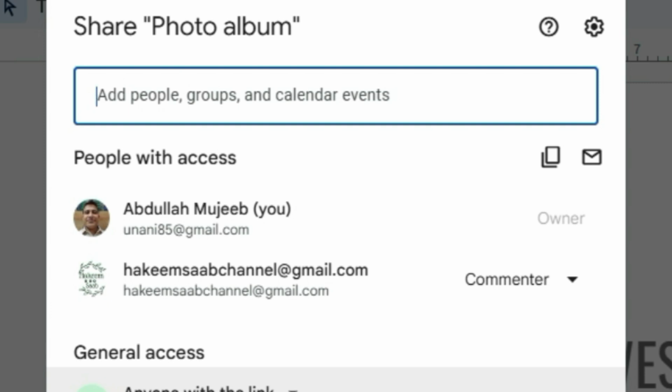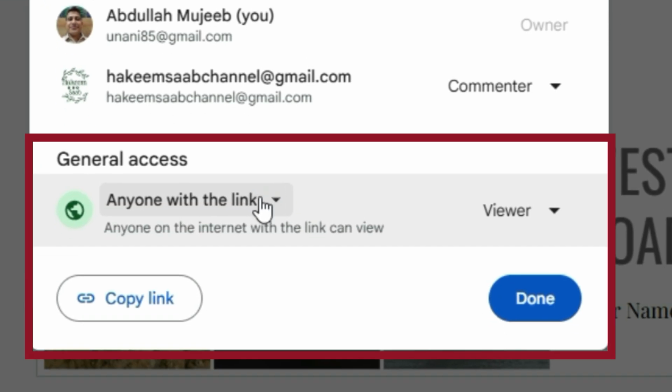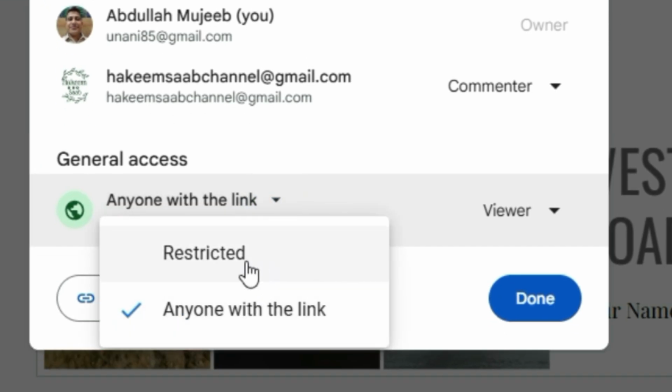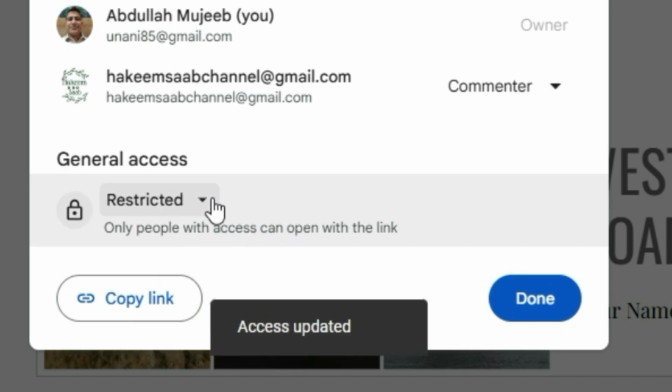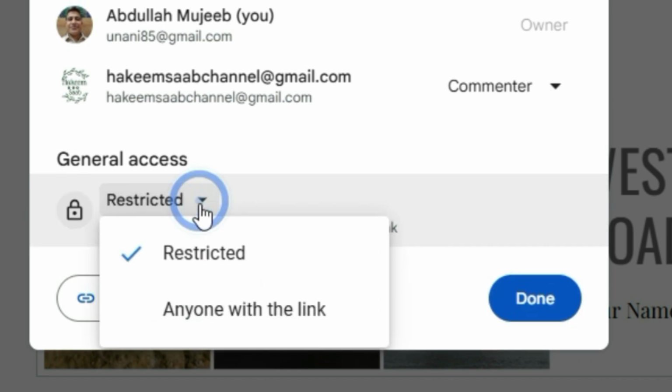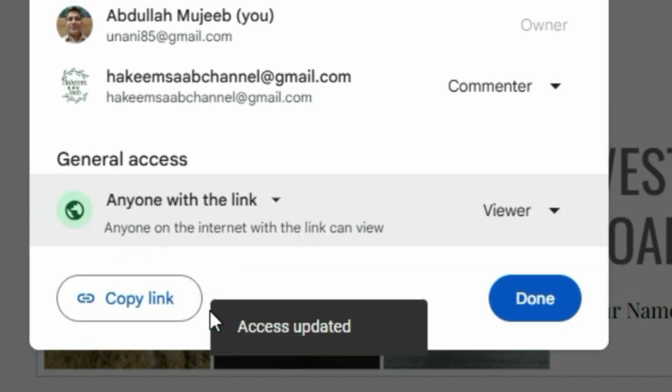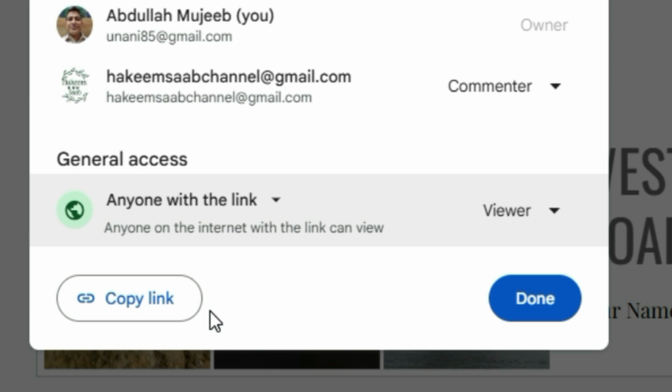Now, if you want to share more broadly, scroll down to General Access. You can restrict the share link to only people with access. For everyone else, there's the Anyone with the Link option. This lets anyone view the slides if they have the link.